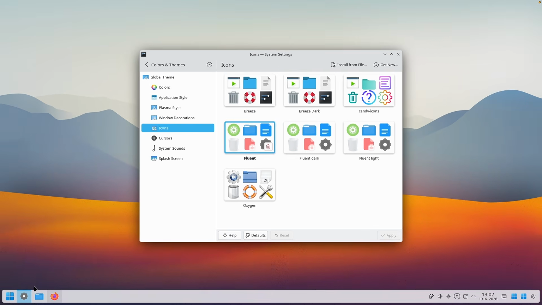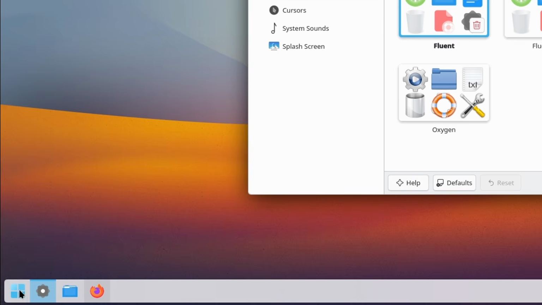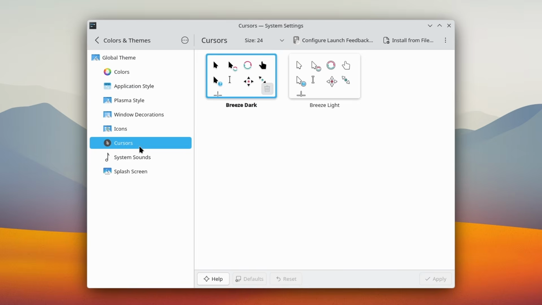Now this one already looks very similar to Windows 11. We already have here this Windows 11 start menu icon. And then here down below, we already have very similar icons to Windows. So what if we right now try to change the cursor as well? Because I see it right here. So we have Breeze Dark, Breeze Light.